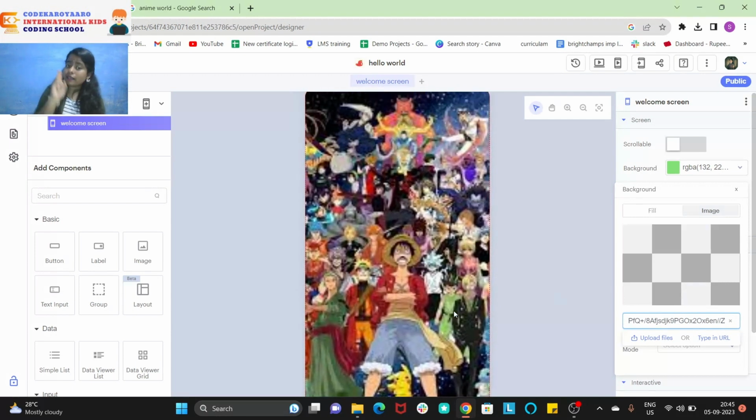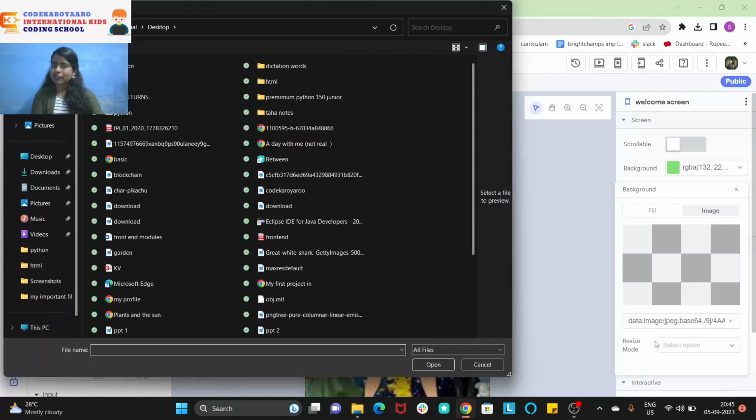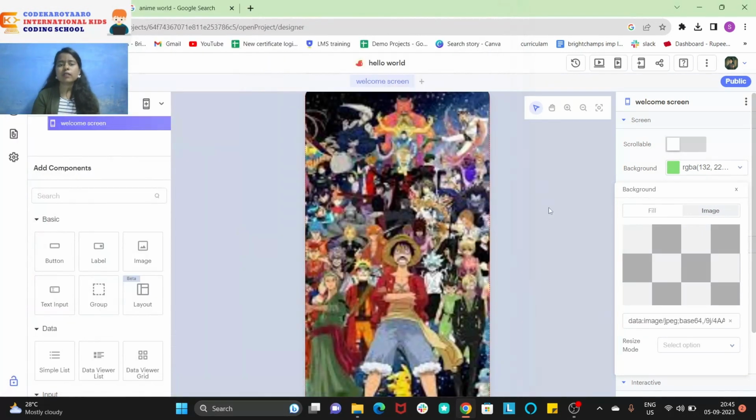Okay, and the second thing is you can just click on upload files. Once you click on upload files, it will take you to your file folder, and you can select the image whichever you have over there. But normally everyone prefers doing it the URL way. So yes, this is how you can add a background image for the entire screen and also the background color.